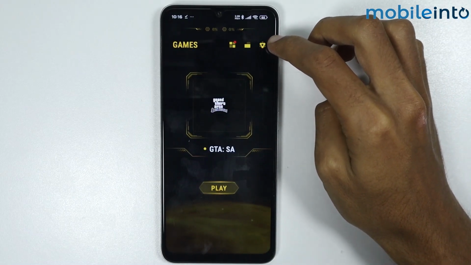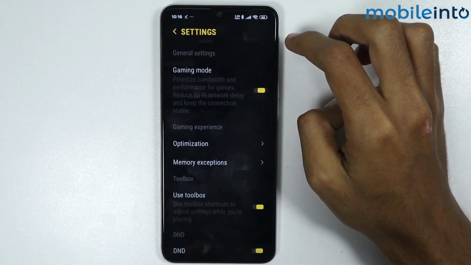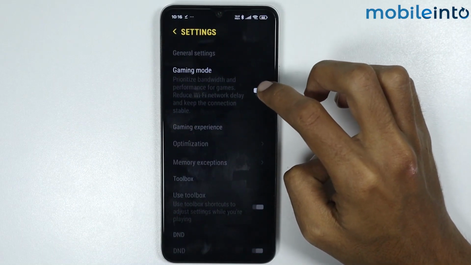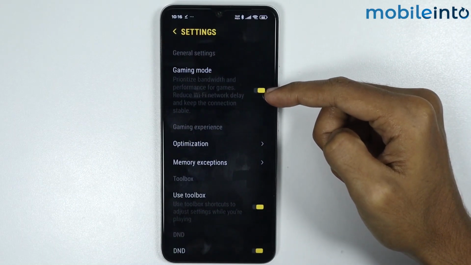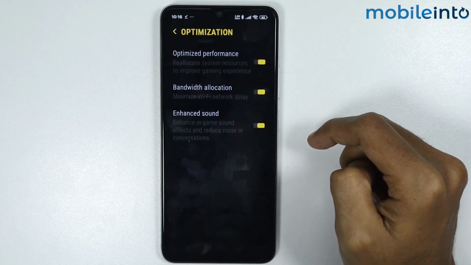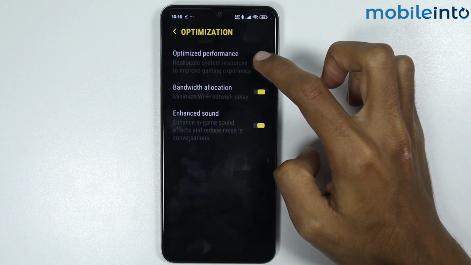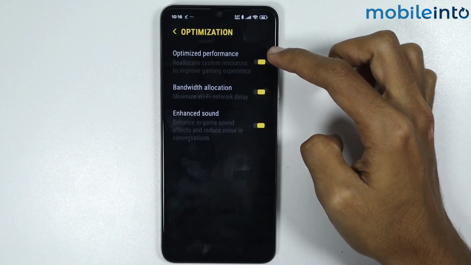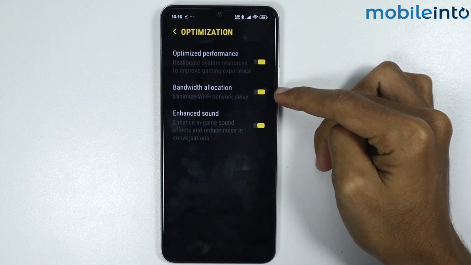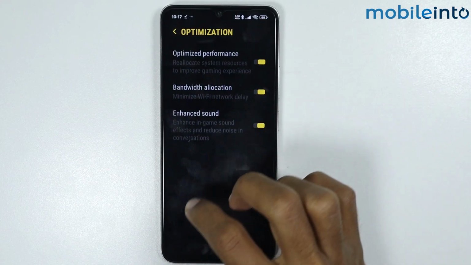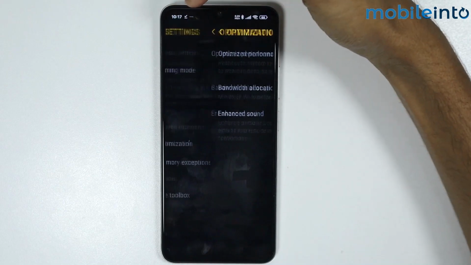Now from here, if you tap on this settings icon, now from here, just make sure you enable gaming mode. Now from here, tap on optimization and make sure you enable these options: optimize performance, bandwidth allocation, and enhanced sound. Now from here, just go back.